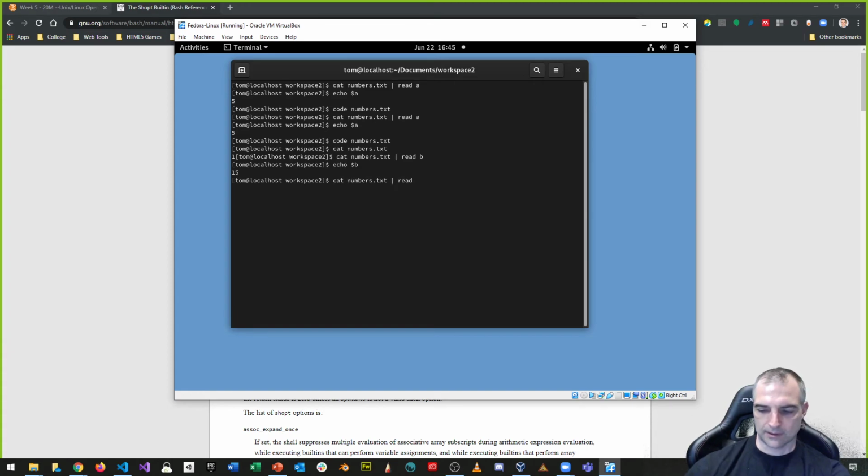Let's read T. Read T. All right. Cat numbers read T. Echo T. Nothing. So what happened? How come it works? It seems to work in code, but it doesn't seem to work here. As an example, I'm trying to read the numbers.txt file, but it's not really piping things in anywhere, right?